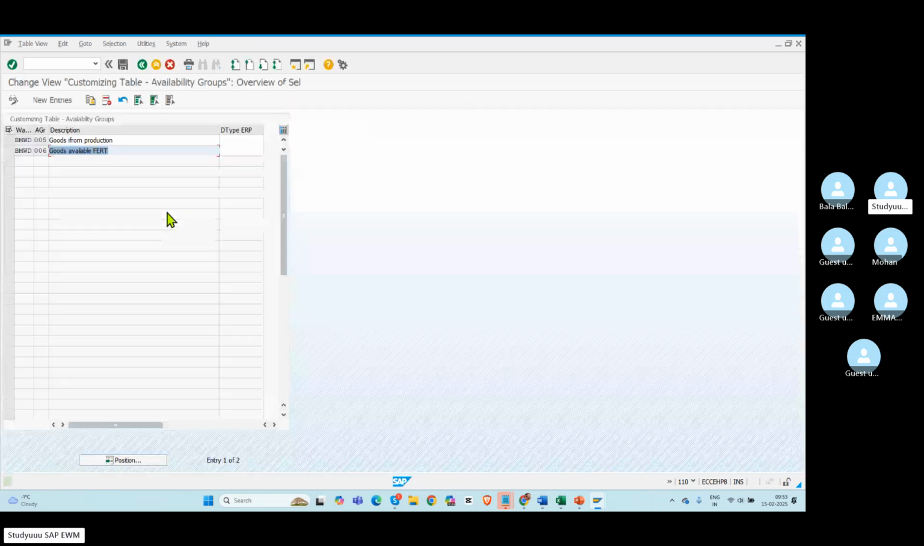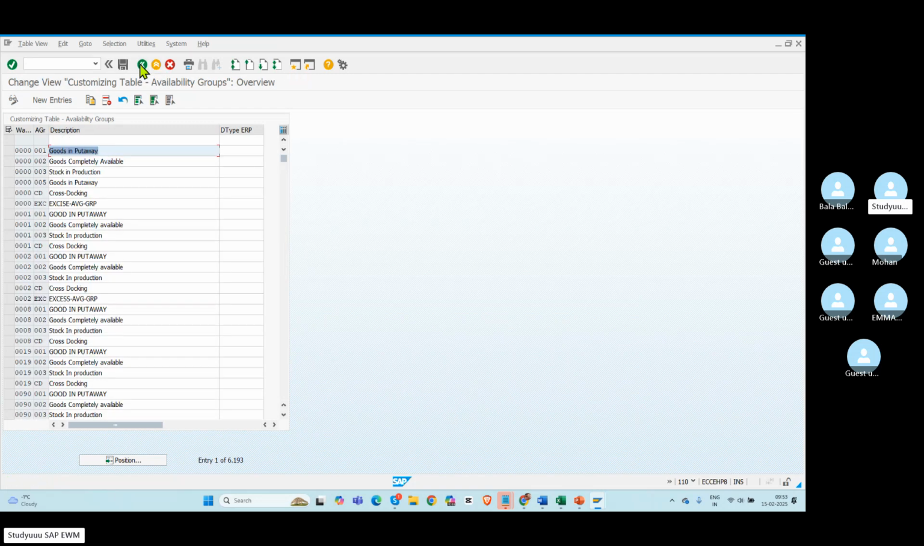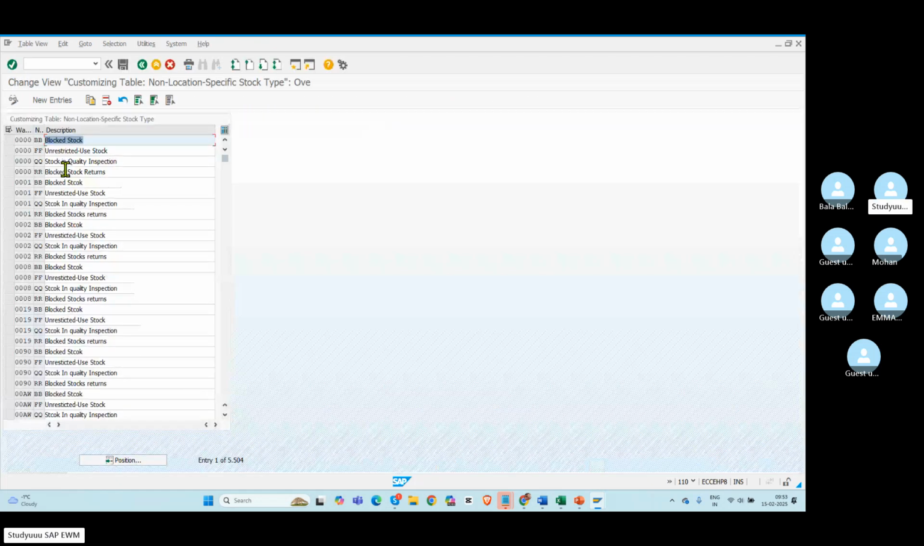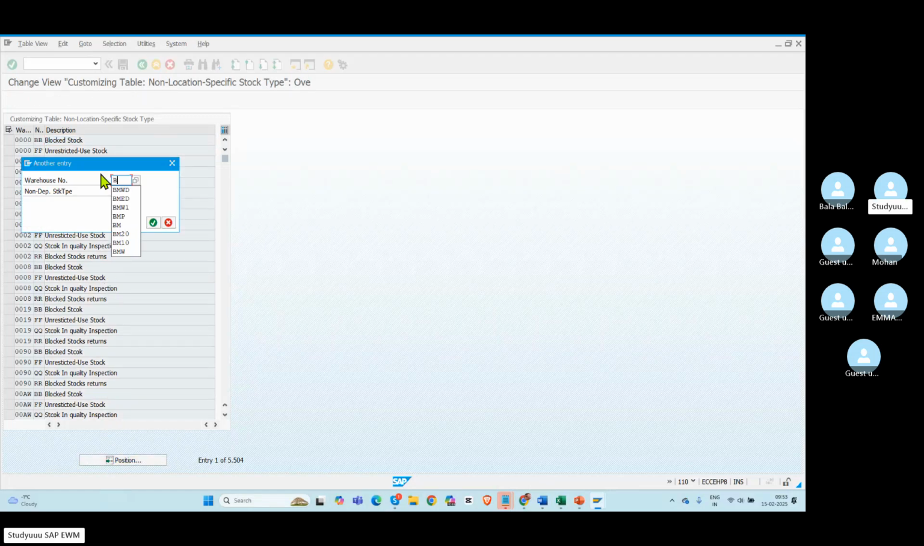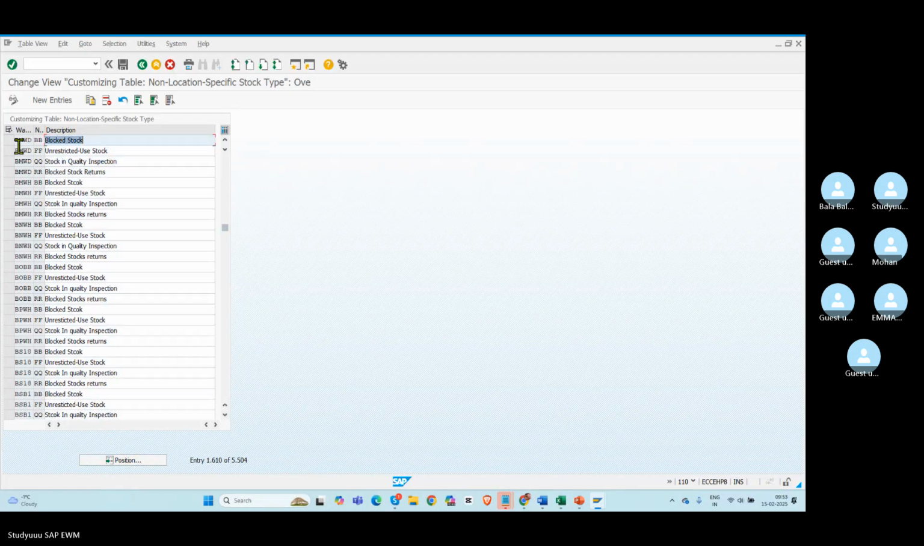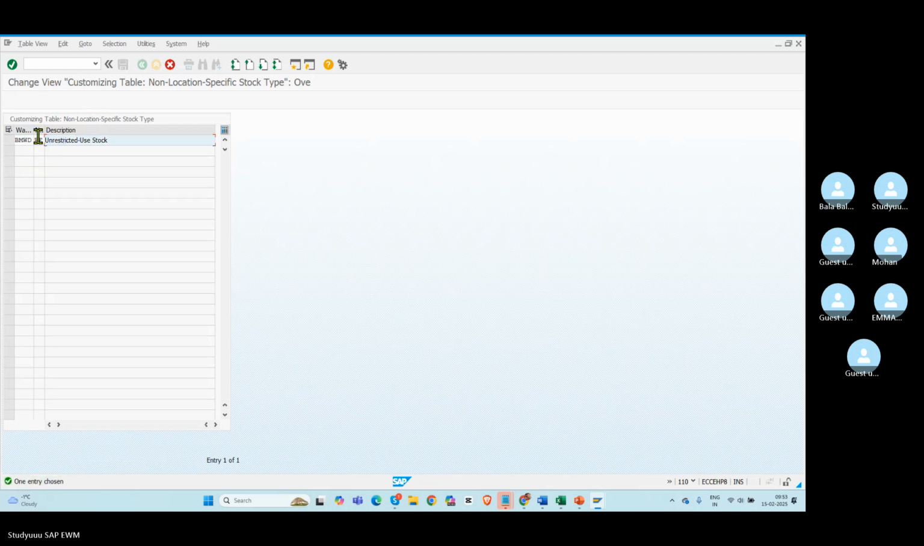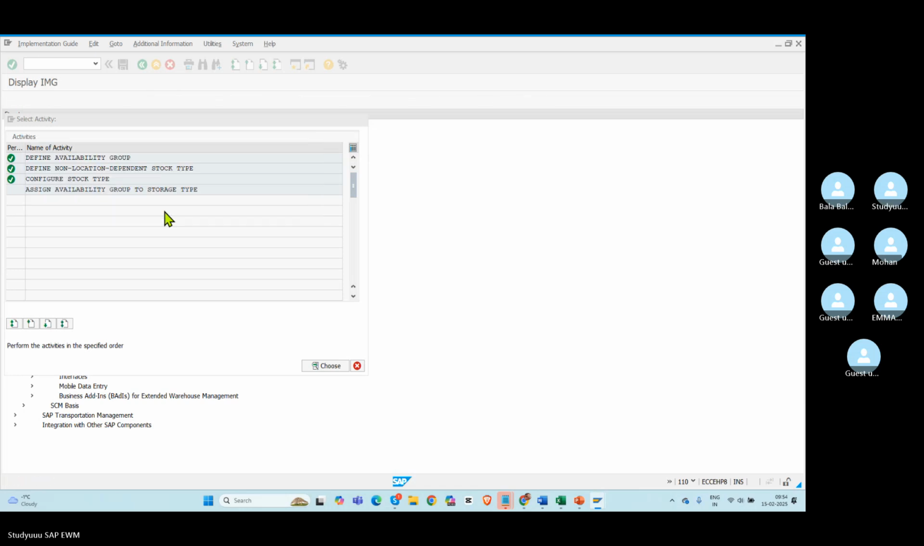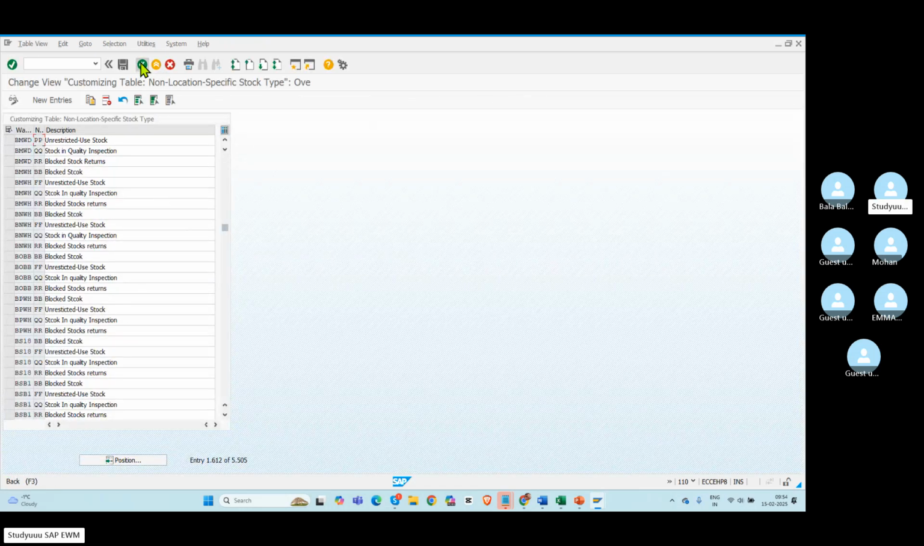I have new availability groups now, 005 and 006. This one I am mainly using for production only, guys. Produced goods, which is finished goods only. Now, if I go to non-location dependent stock types here, I have FF. I'll copy from this one and have PP. I'm creating a new one as per my company's requirement, but currently we have everything as per SAP standards.